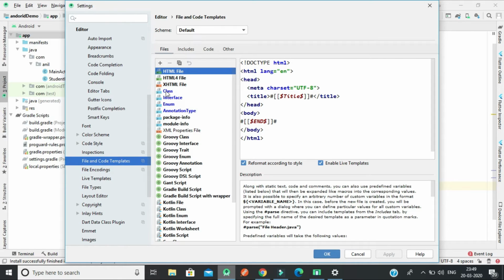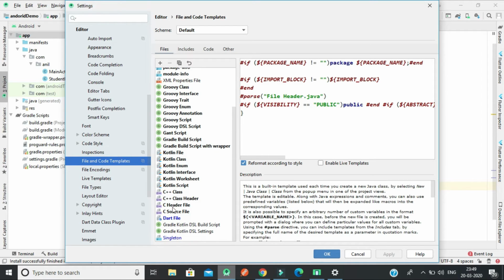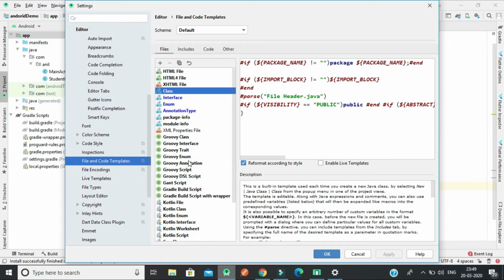So in that, if we want some author name or something in a class, then we can type it here for class. Here are the options, so you can write for a Dart class, you can write for a Java class. Okay, so I'll write here in class. I want to see here, it is already written: package name. If package name is not equal to null, then package name. So if I create a new class, then automatically whatever my project package name is, that will already be imported. Okay, after that, file header Java.